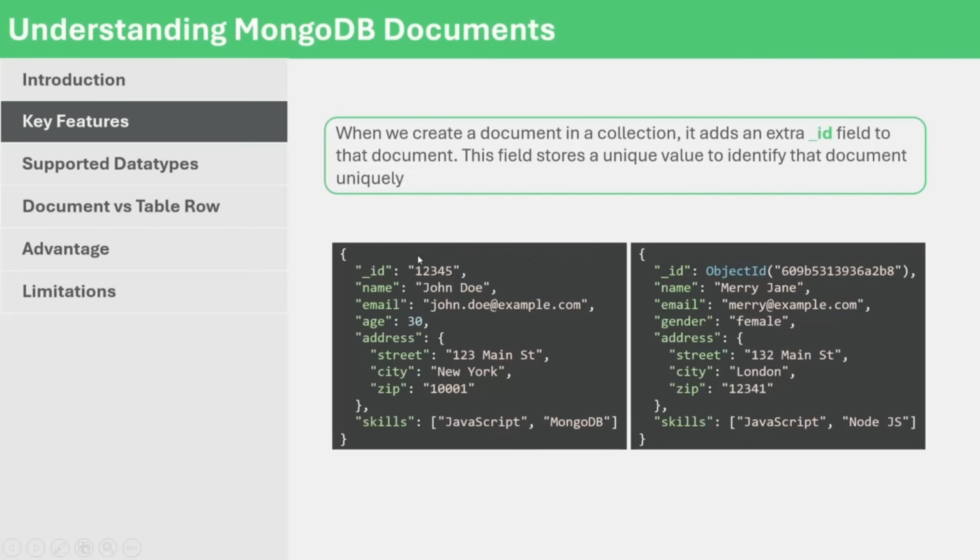But while creating this student document, I'm explicitly specifying this underscore ID field. This underscore ID field is always going to be there for a document, and it should store a unique value. While creating the document, we can explicitly specify the value for this underscore ID field.